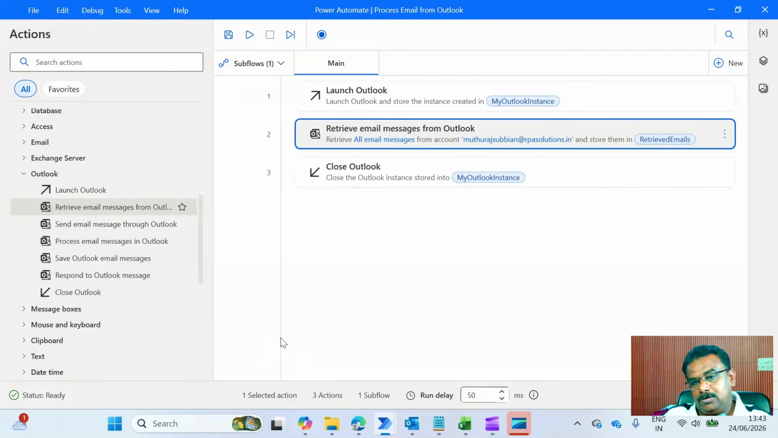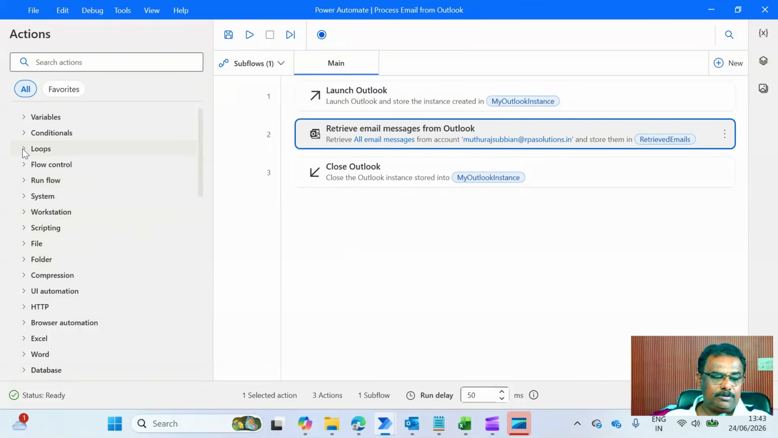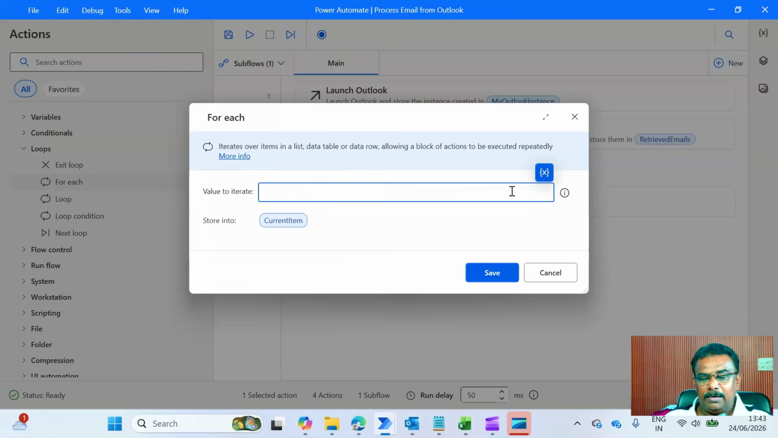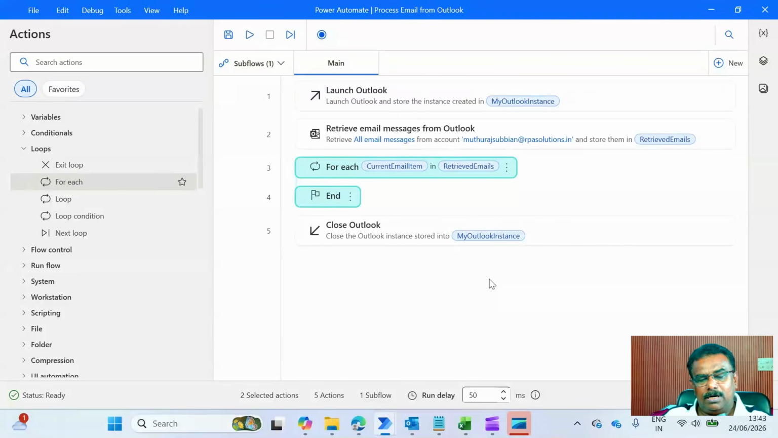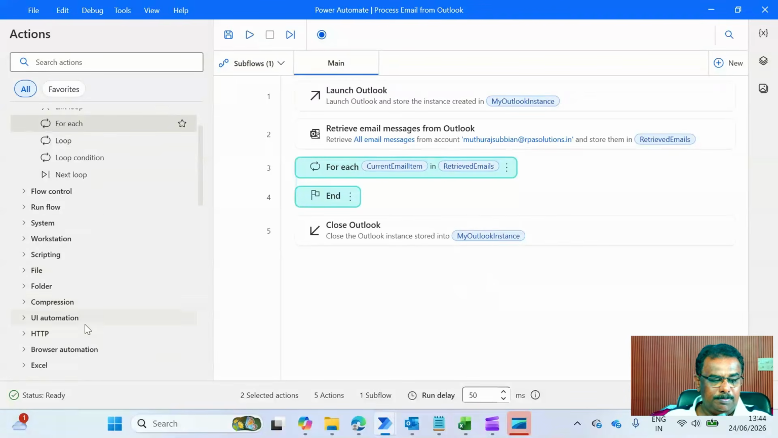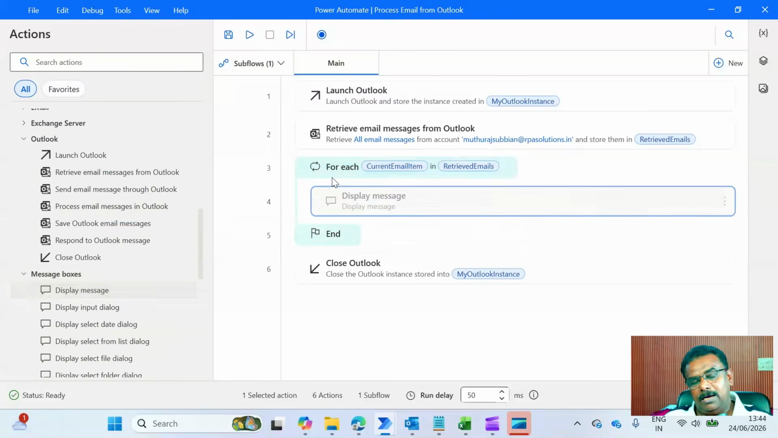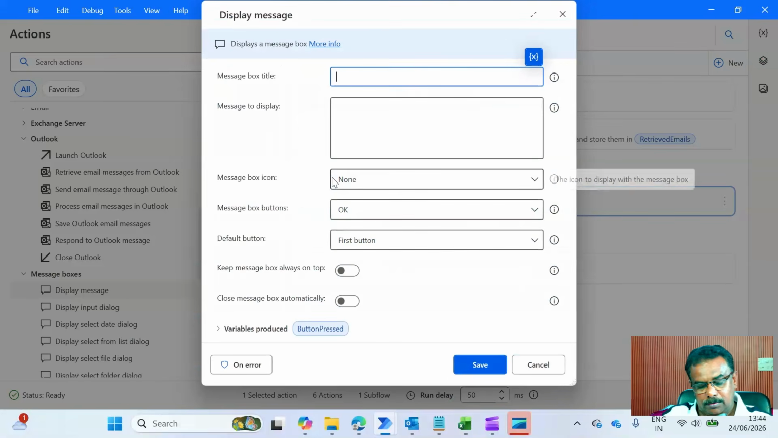Now, we need to process them one by one. How do you process it? Use the loop. I use a for each loop, and I am going to read every retrieved email and call it current email item. First, let me open a message action, use a display message. I'm going to display the subject alone.